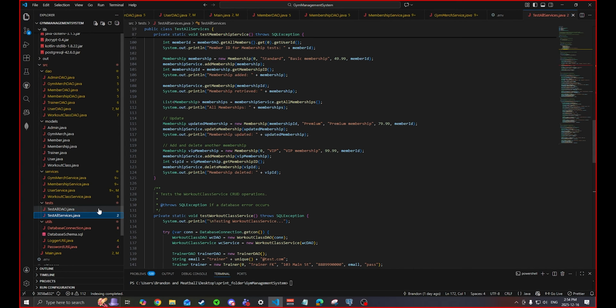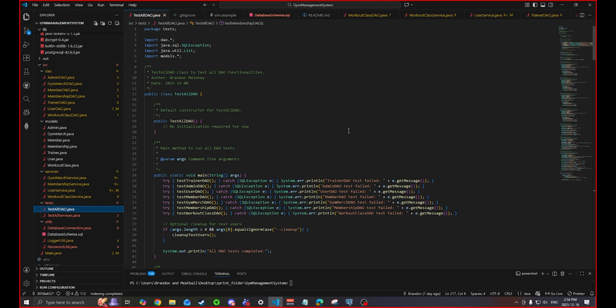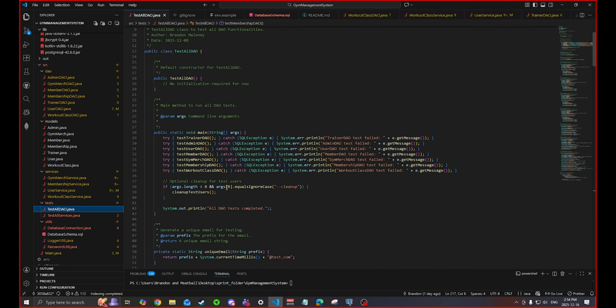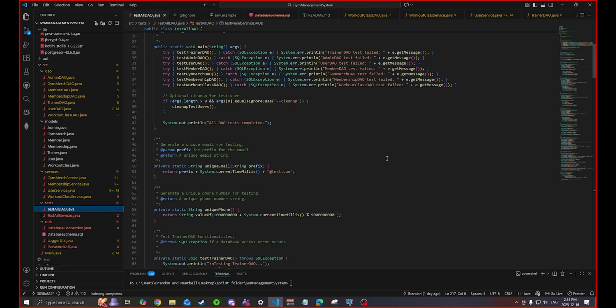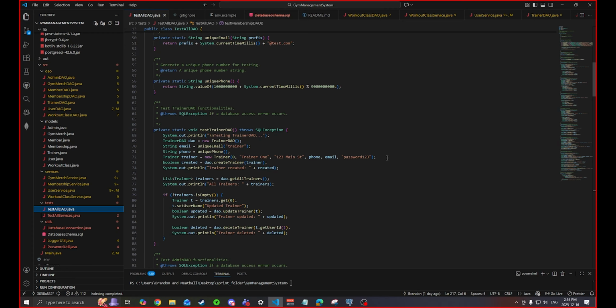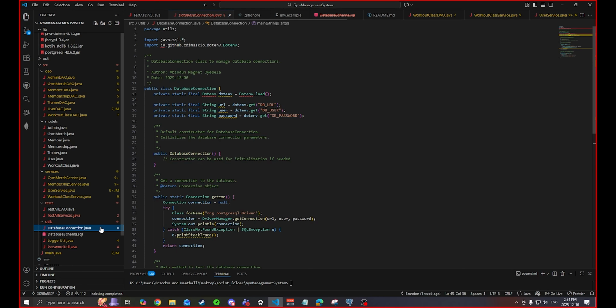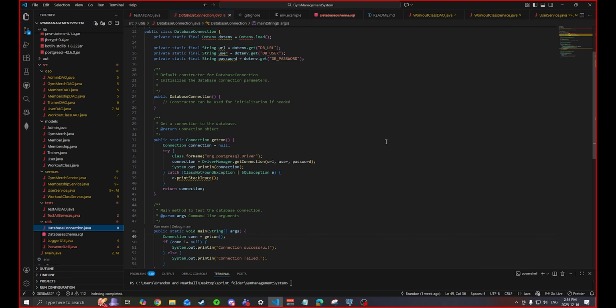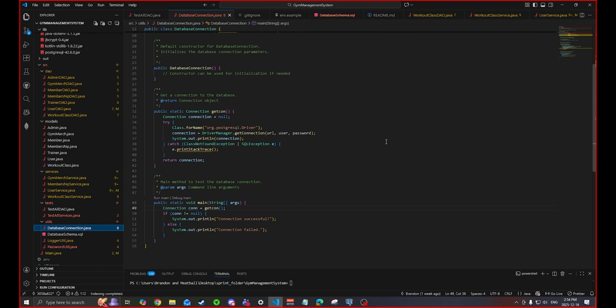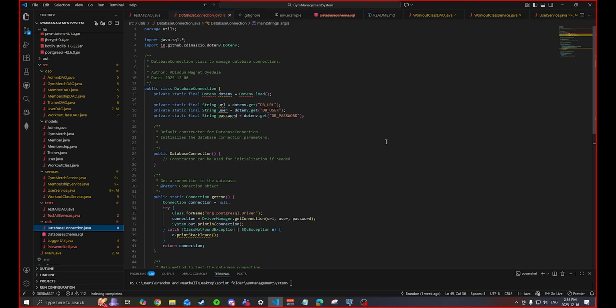Then we have the test all DAO files. This file also helps us to test all DAO files in the application. Then in our utils folder, we have some helper functions like the DatabaseConnection.java. I worked on this. It basically helps to manage all our database connections to our MongoDB and make sure that any error we get is gracefully handled.